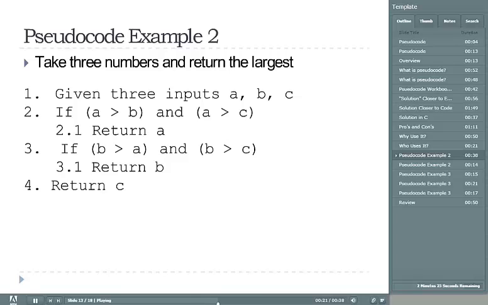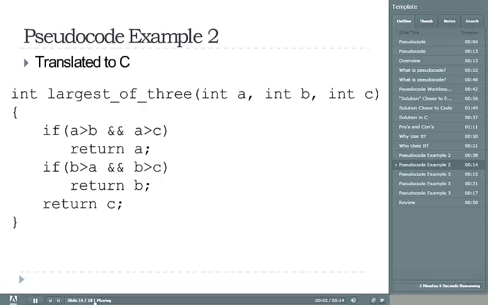Here's a particular pseudocode solution for finding the largest of 3 numbers. Your answer will most likely be different, but as long as it adequately describes the algorithm and isn't restricted to a particular programming language, it's probably correct. And here's how my pseudocode gets translated into a function I call largest of 3, which takes 3 integers and returns an integer which is the largest of the 3.